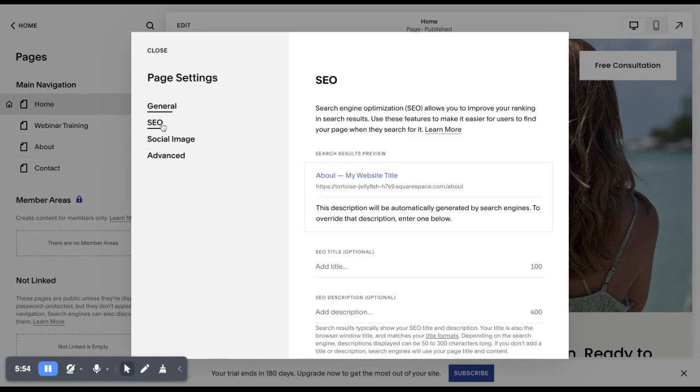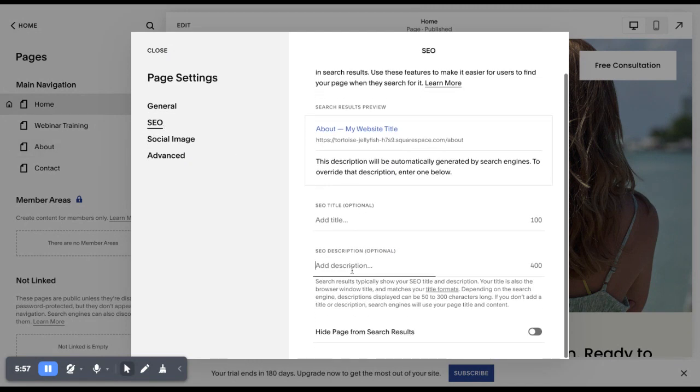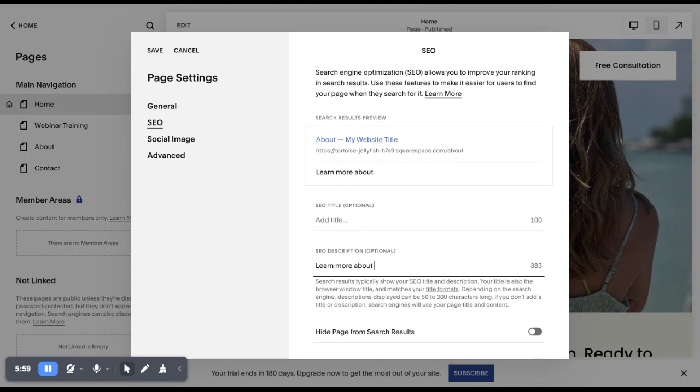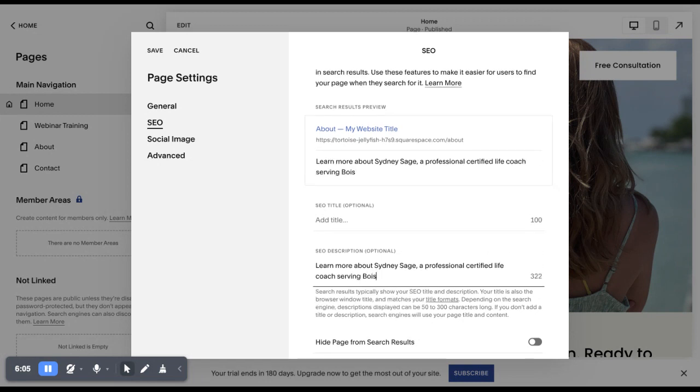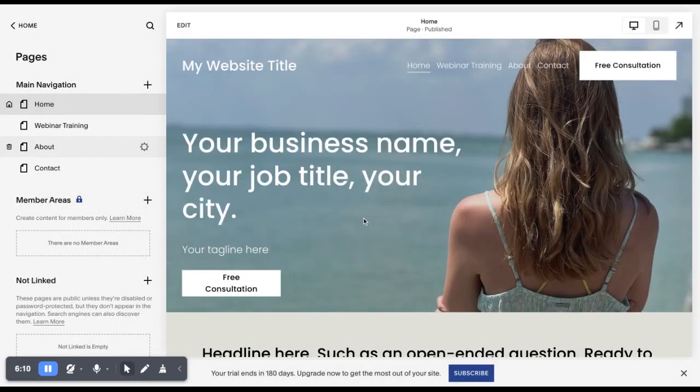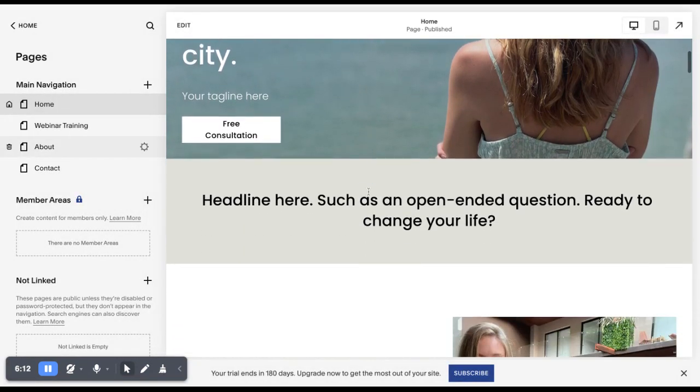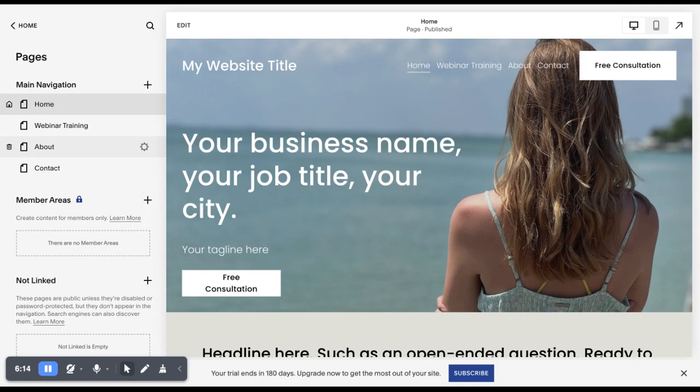Same thing. Learn more about Sydney Sage, a professional certified life coach serving Boise and remotely. So these are some SEO tricks. There's also setting up a Google My Business. I'll figure out with Megan whether I make a video for that or just give you guys directions on that. Trying to think of what else.